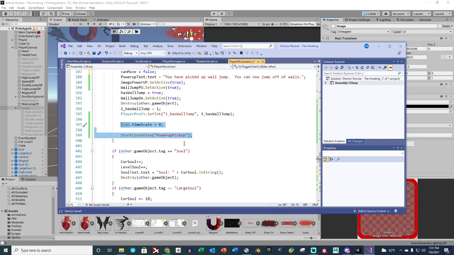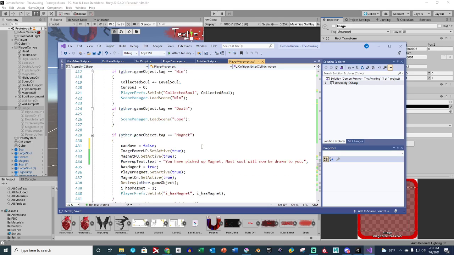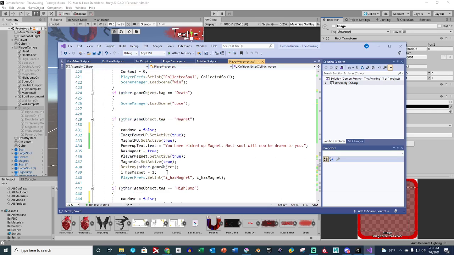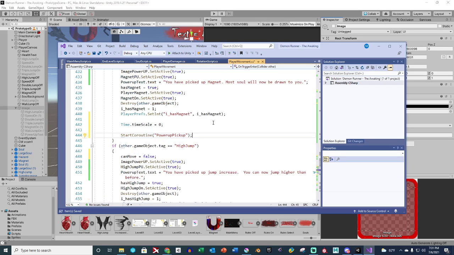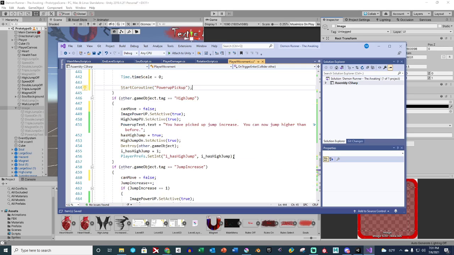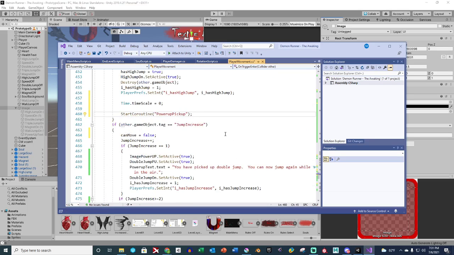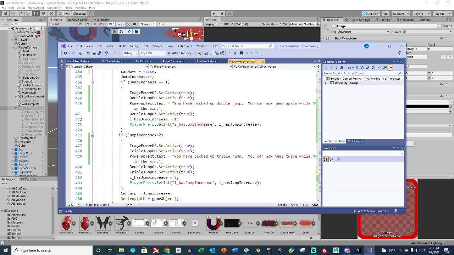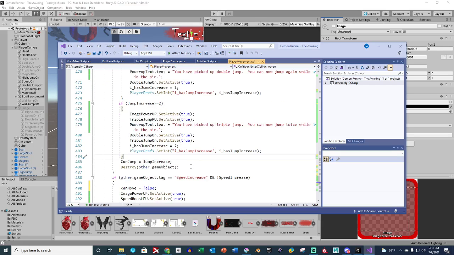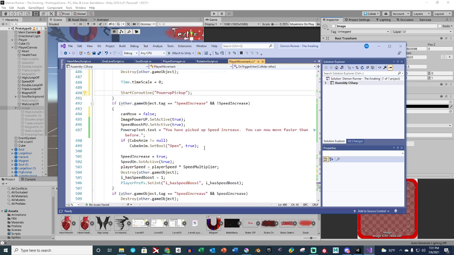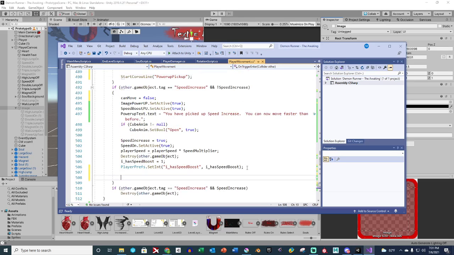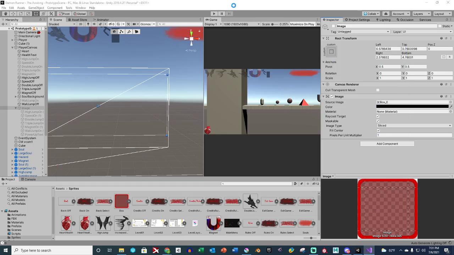I need one more thing, something I almost completely forgot. We need the timescale and the start coroutine. So we're going to come down here, and if you notice, I'm pasting both of these after the set int. This way it sets everything first before stopping the game. In this case, I can actually come down here and paste it after it runs both these if statements, and that would be fine. So there we go. Let's go ahead and test it now.